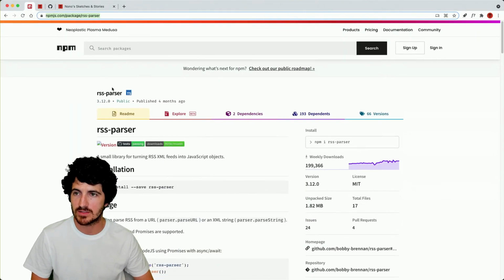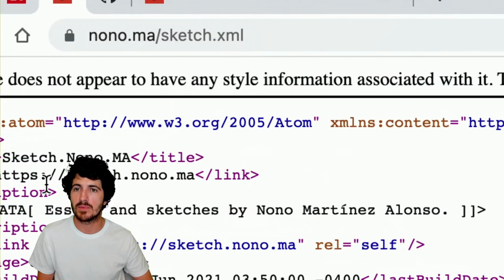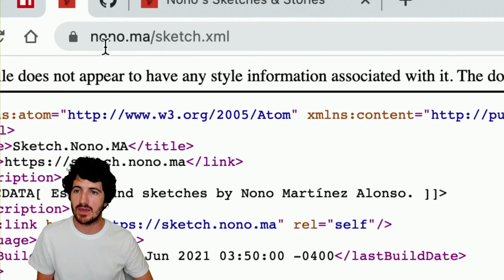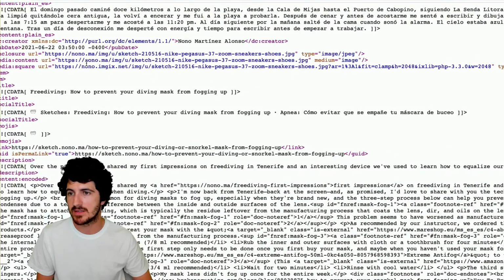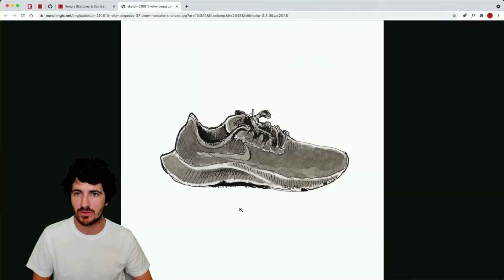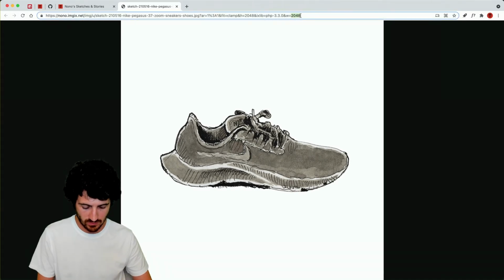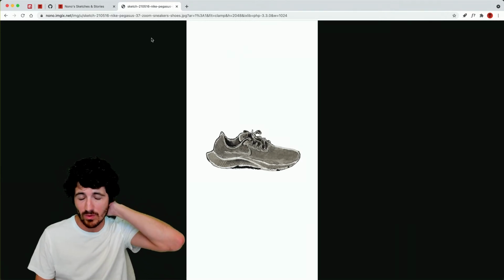We're going to use this RSS parser. I have an RSS feed here at Nono.MA/sketch, and this lists a lot of metadata about the sketches, but what we care the most about is this URL here that gives us a squared version of our image. So we can see, for example, the latest image squared is like this, and we could put here a different resolution, and we'll get that image in that resolution if we wanted it.